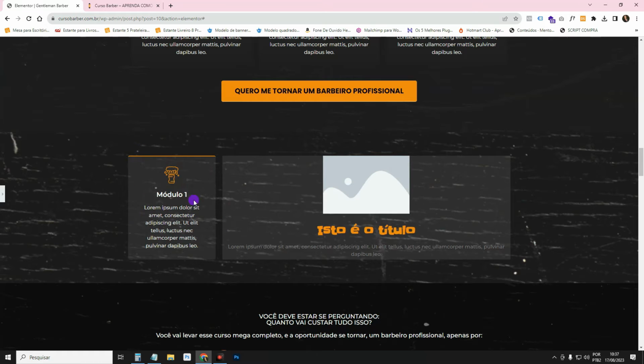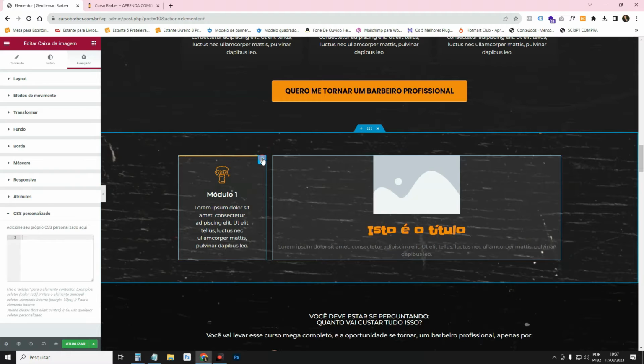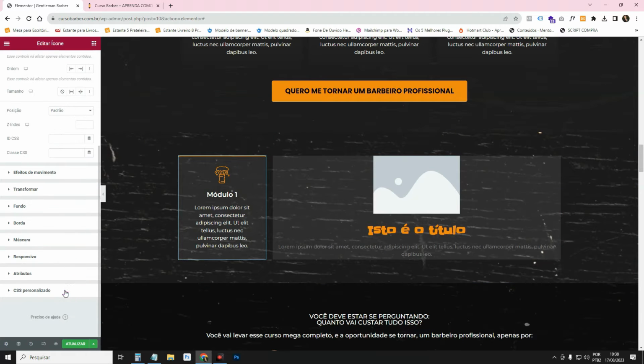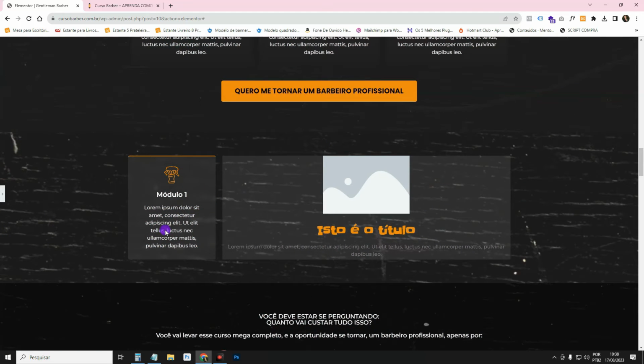Now we're going to add some CSS code so that it has a blur effect, that blurry glass that looks really cool in many projects. So it's this code here if you want to pause and read it and copy it. But I'll also leave it here in the description for you to copy this code, okay? You're going to copy it. It's going to come here in the item's custom CSS.